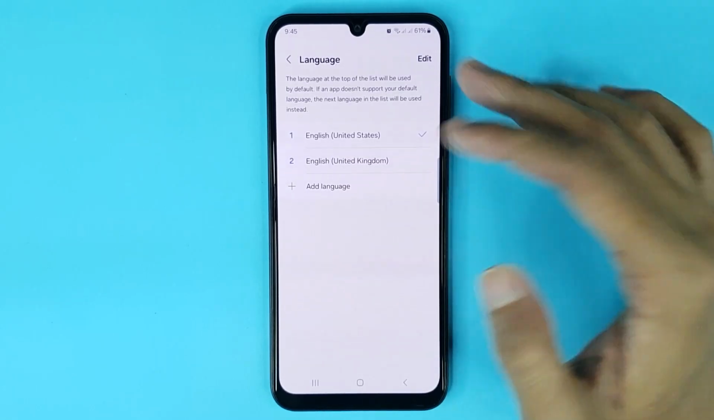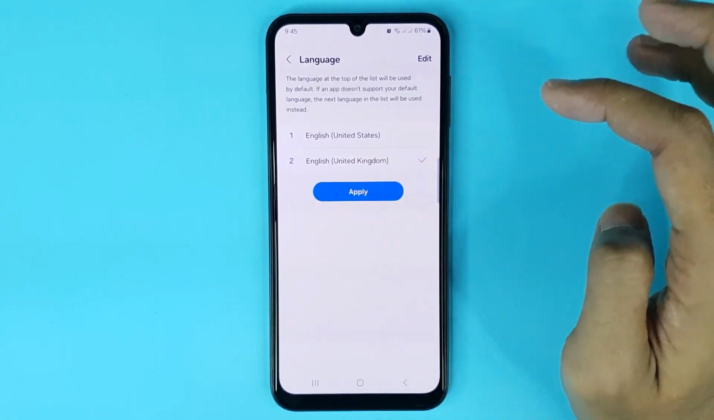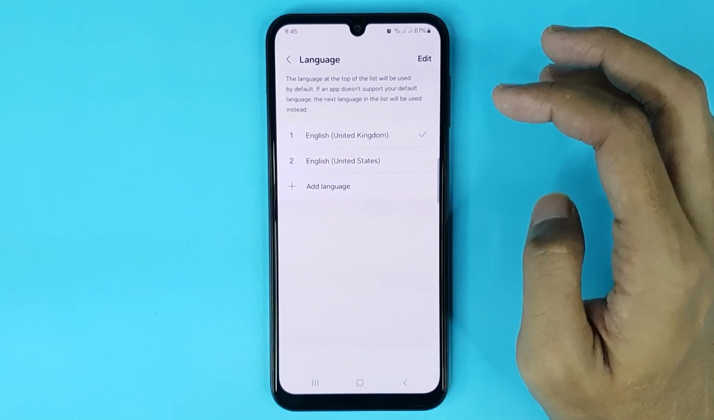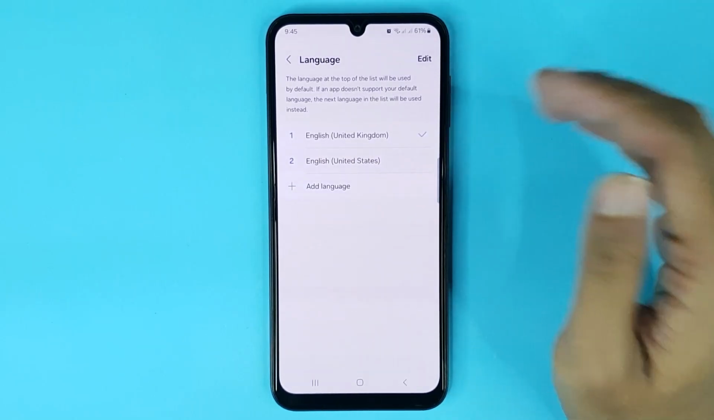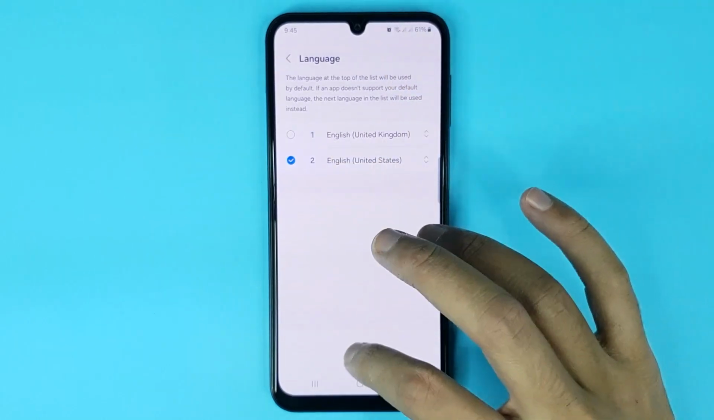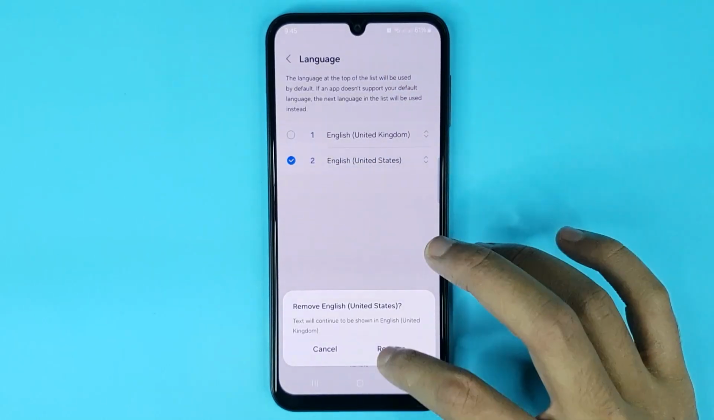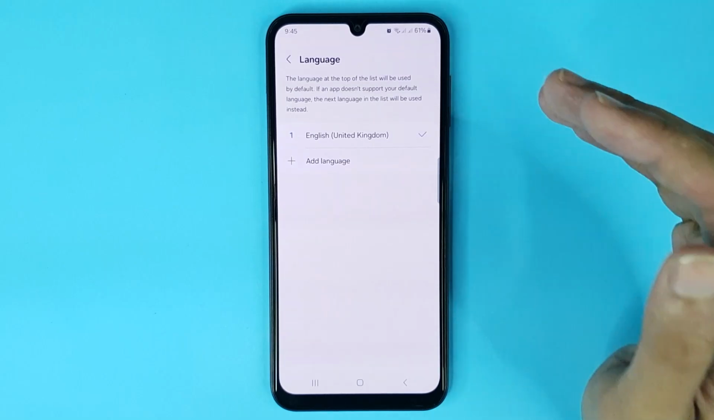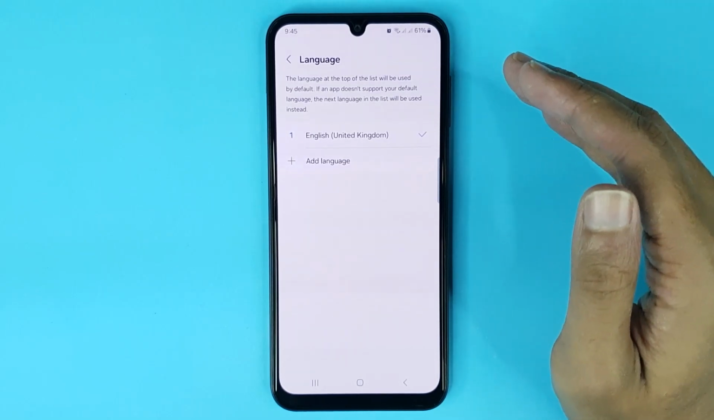Now if you want to go back to UK English again, then just tap here, then tap on apply and it's changed. Also if you want to delete any language, just tap on edit and choose language from here. Then tap on remove, then tap on remove again and it's done. And that is how you can change language in your Samsung Galaxy A05 phone.